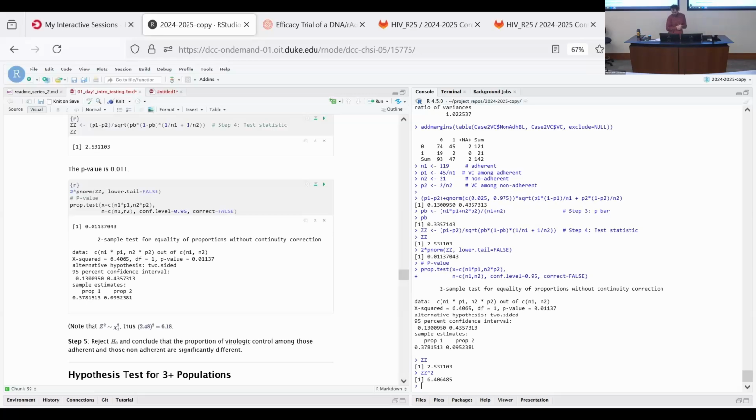All right. So we would reject the null hypothesis. We have evidence at the 0.05 level that the proportion of biological control amongst those that are adherent is different than those that are non-adherent, which is kind of a no-brainer, maybe. So, yeah. Any questions on that? Any questions on Zoom?